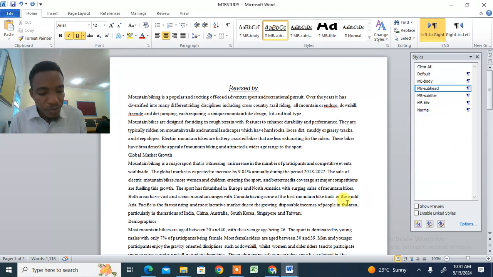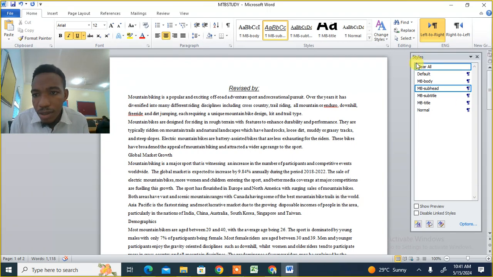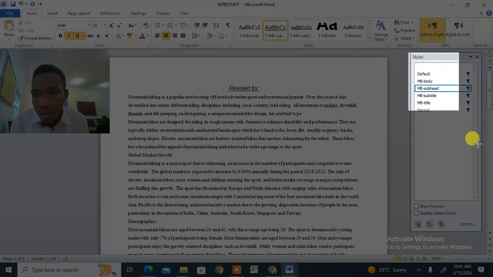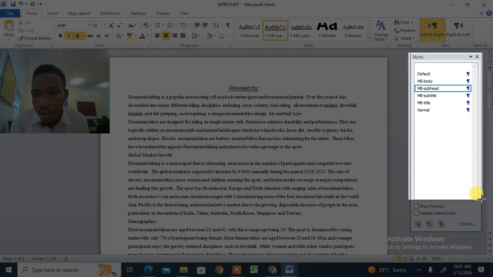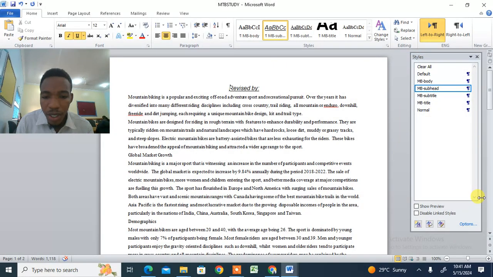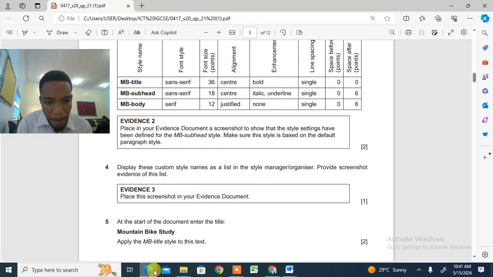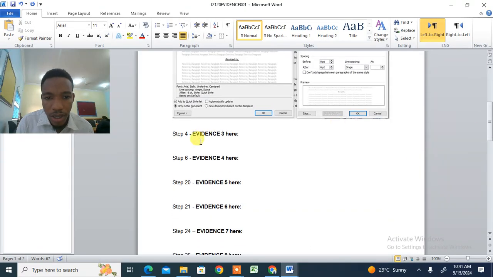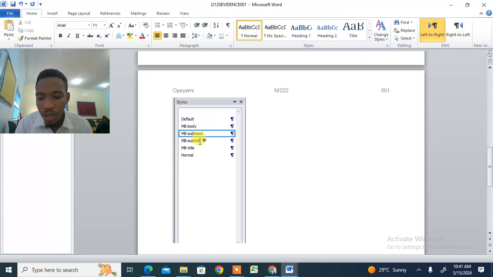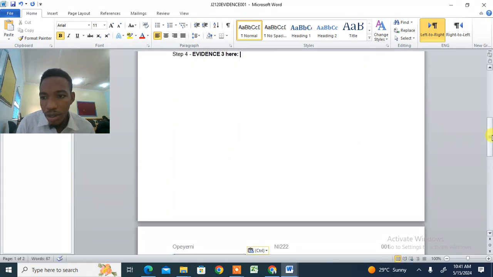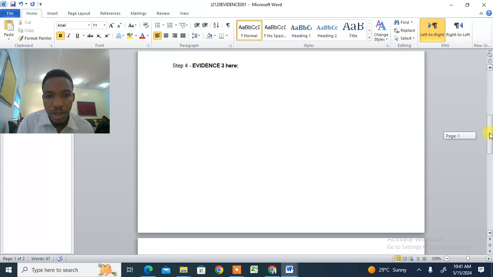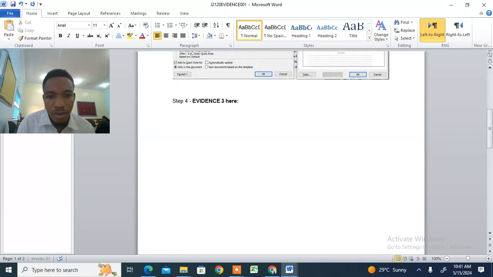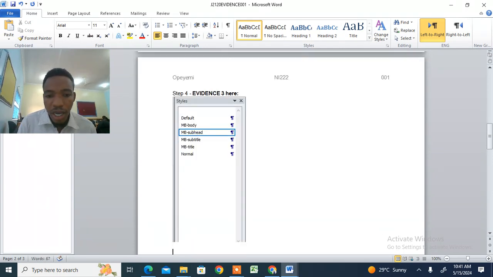And don't forget, what do we do? Windows Shift and S. So I'm going to just make a screenshot of this in the style organizer. So we have to place it where? In evidence 3. So I'm going to my evidence documents. Evidence 3 is this. So I've done that. That should be in evidence 3. Let me just shift this a bit downwards so everything aligns with one another. So I have that as evidence 3.